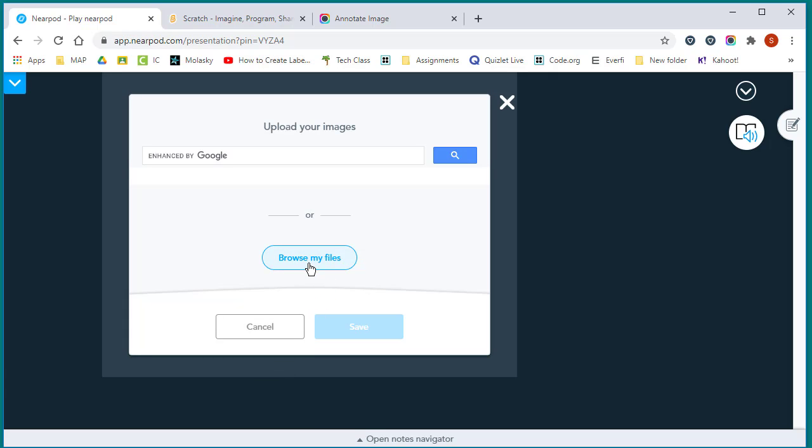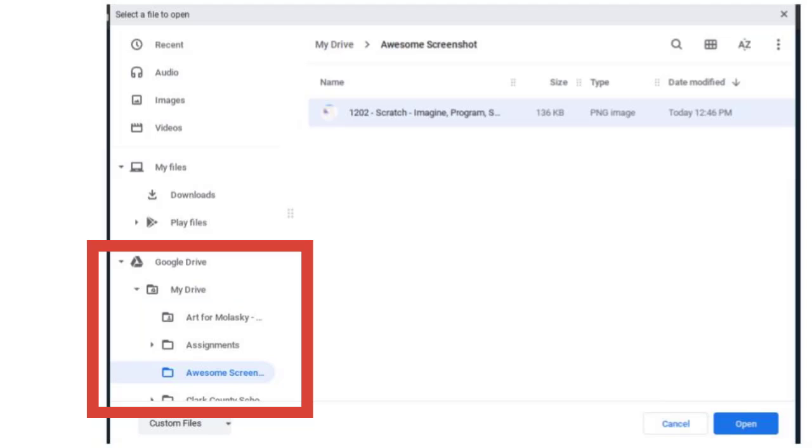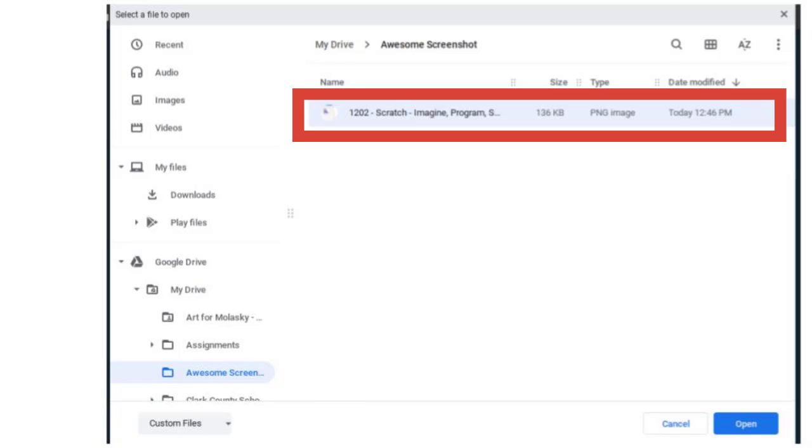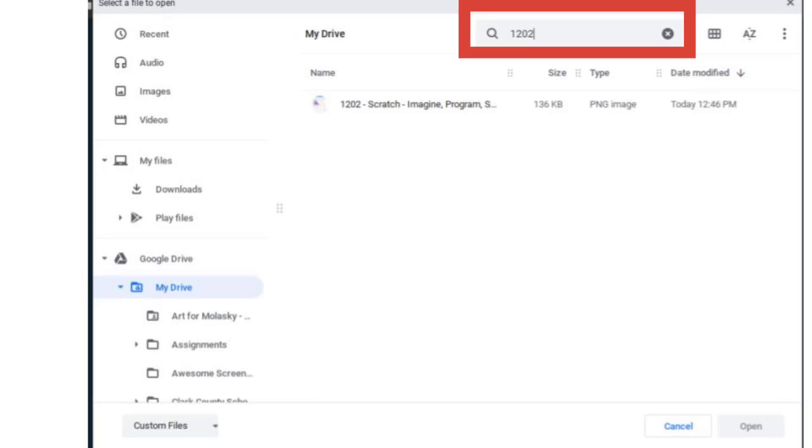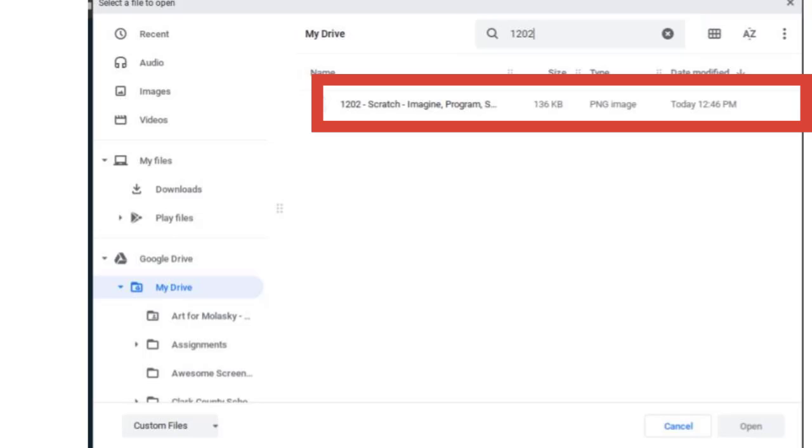So we're going to choose Browse My Files. This will bring open your Google Drive. You want to navigate to the Google Drive, My Drive, and the Awesome Screenshot folder because that's where you saved it to. It should appear right at the top. If not, you can also do a search by typing in the name that you named your file. This is another reason why I like doing the date at the beginning, because now I can just type in 1202 and you can see it pops right up. So I select that image and then open it up.